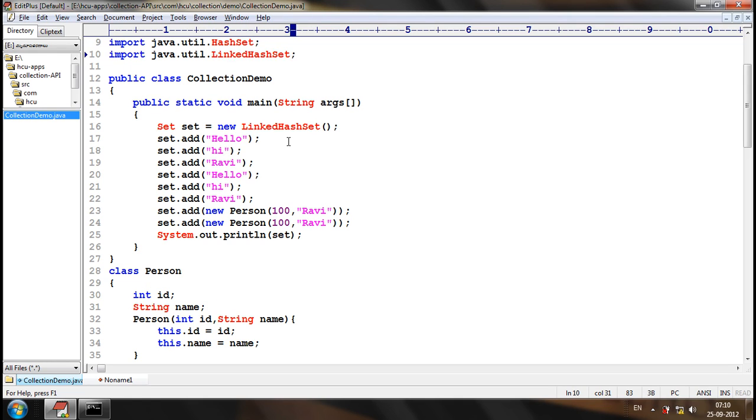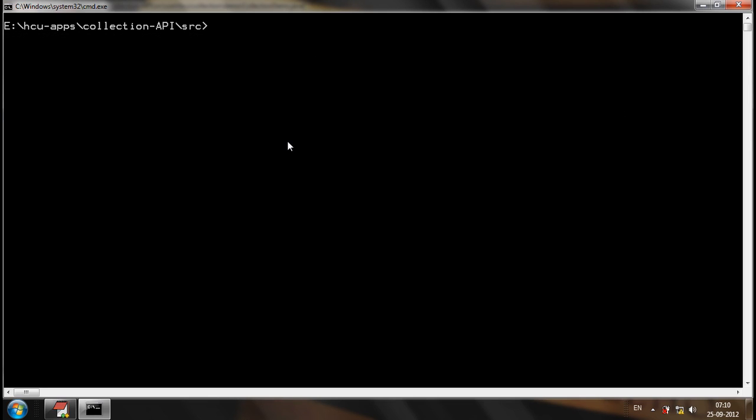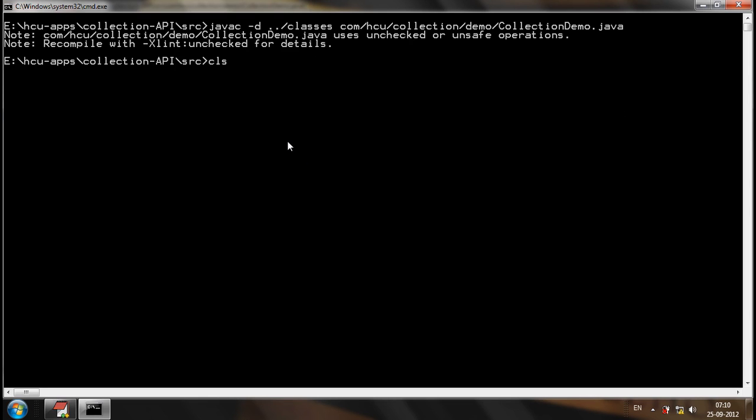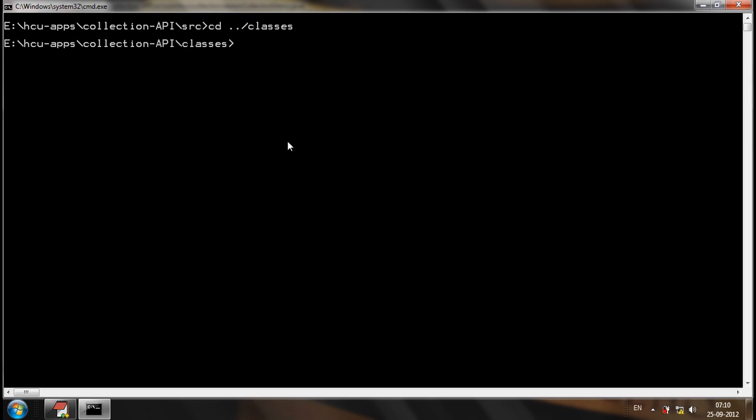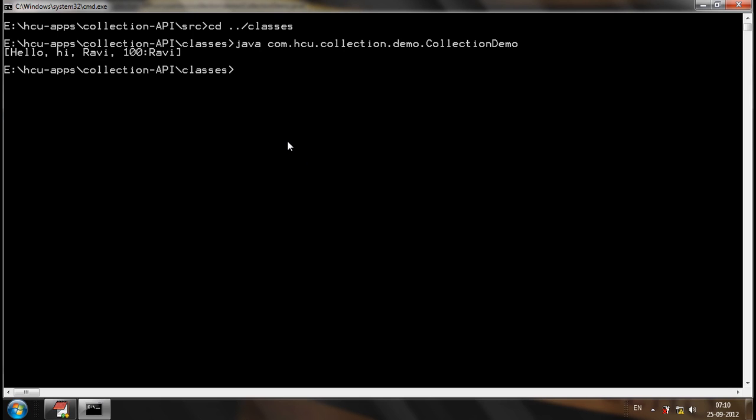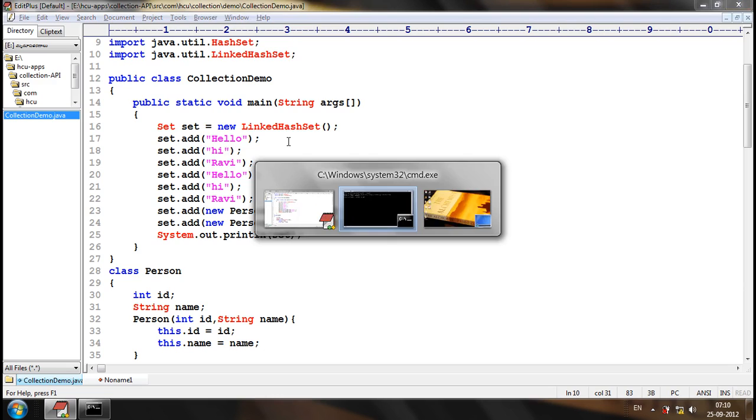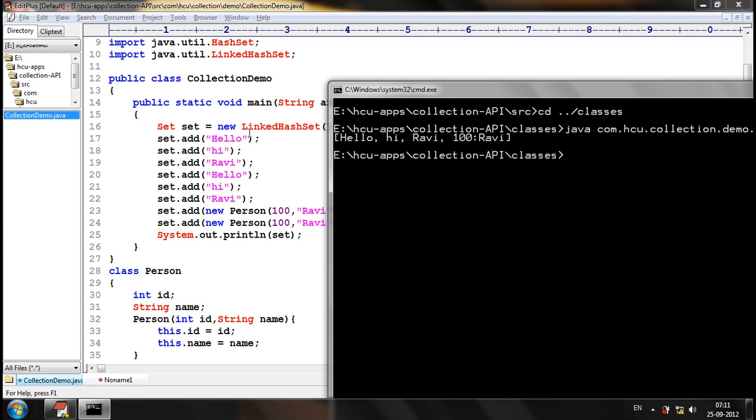Okay, now the collection is not pointing to HashSet. The collection is pointing to LinkedHashSet. Now, is it following the insertion order? First, hello hi Ravi, and then I am adding a person object. So, is it following the insertion order? Yes. LinkedHashSet will give you the insertion order.